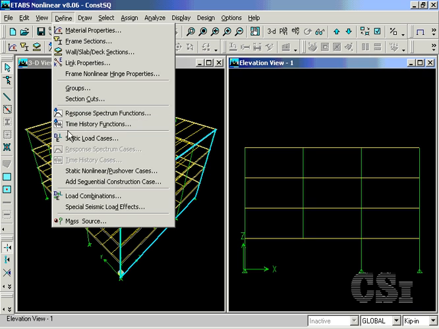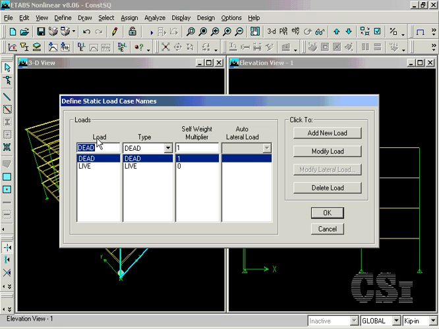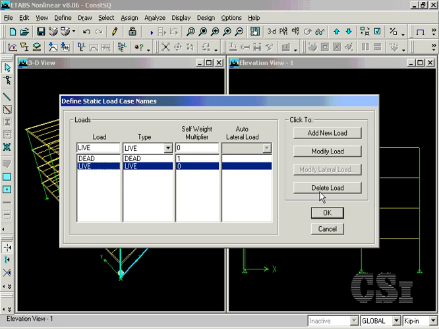Next, we define the static load cases. For this example, we will use only the self-weight dead load case.